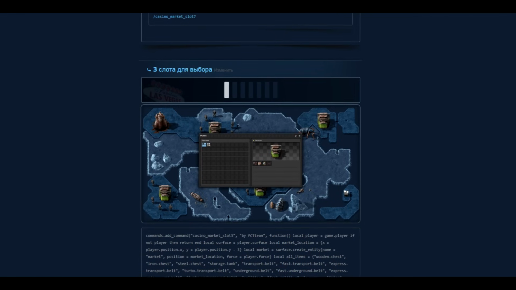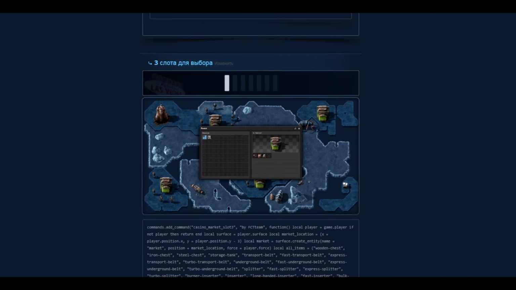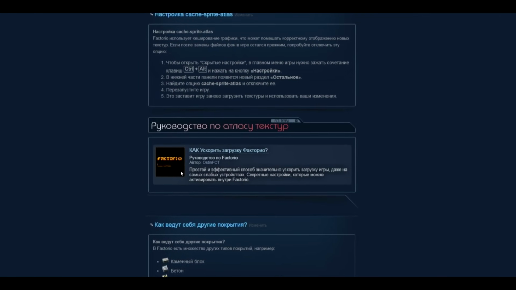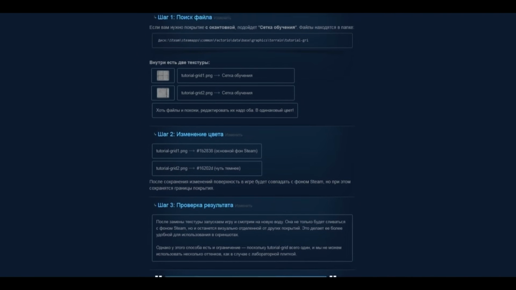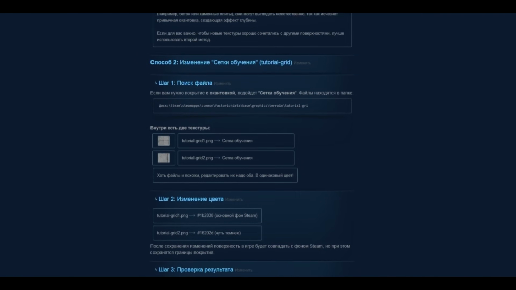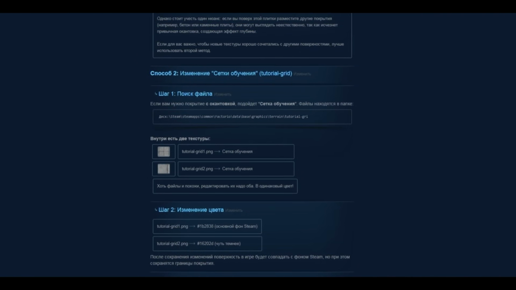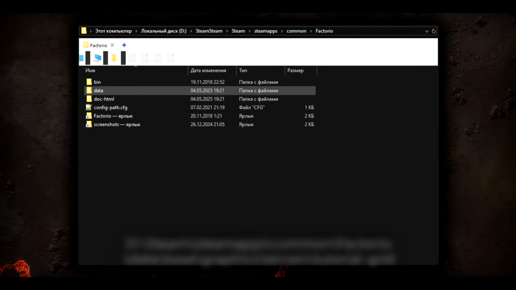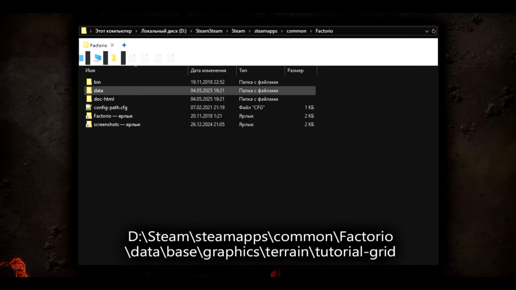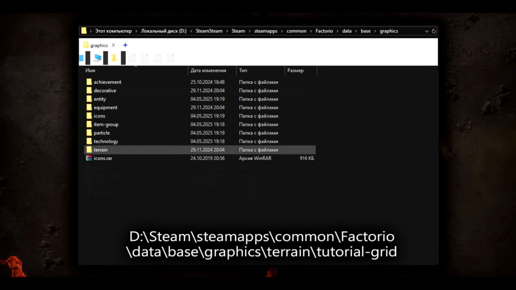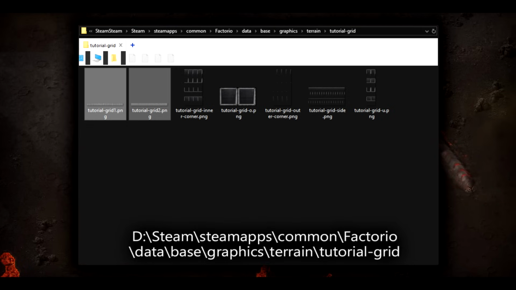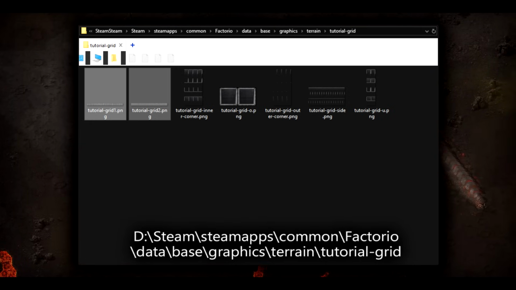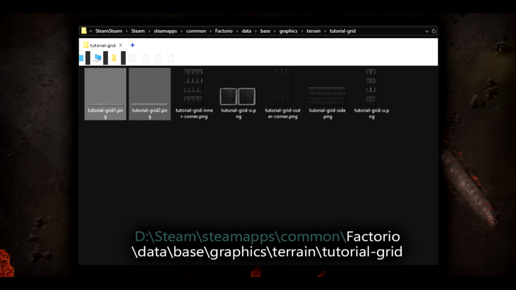So first, we need to go to the appropriate folder where the texture we need is located, and this will be the tutorial grid, as in the original tutorial. This file is located here, the root folder of Factorio in Steam, then data, base, graphics, terrain, and these two files, tutorial grid 1 and tutorial grid 2. This is, of course, if you have the Steam version. For the pirated version, skip all this part with Steam and also find our two files.